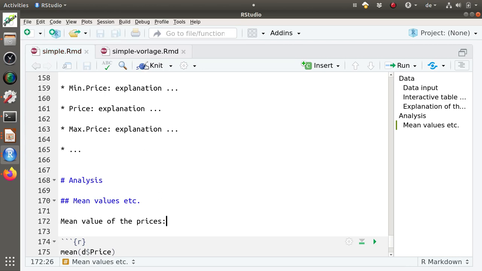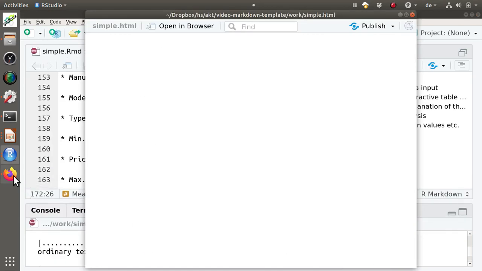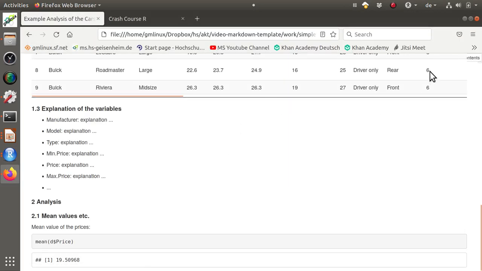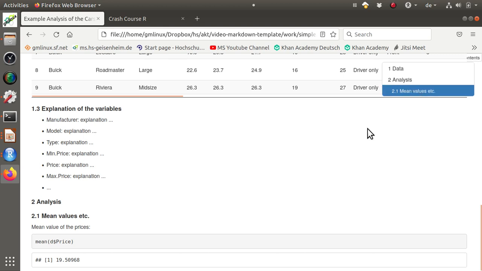And then you can knit it again, generate the HTML again. Now I'm back here, I'm updating the document. And now you can see in the content section that we have the new structure with the new analysis section. And here we have the mean values with the corresponding result.